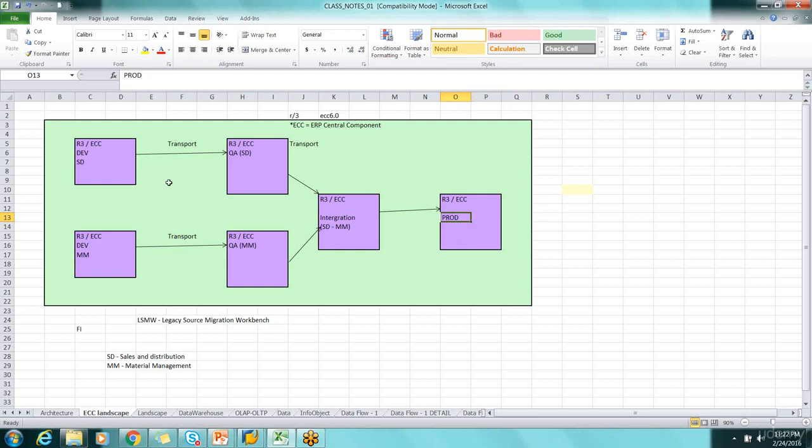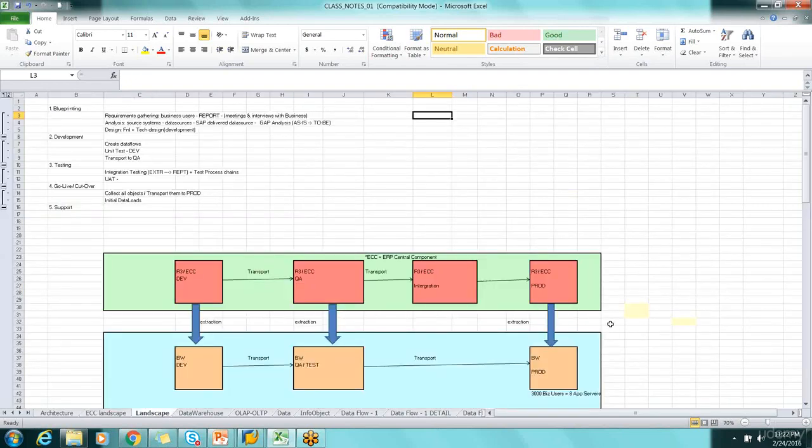Okay, so there is something called transport. For example, in any regular IT industry, when you develop something and you have to move that code or any objects into QA, you will call it a different way. But in SAP, it's called transport. You transport the objects into the different environment. Okay, so that's pretty much the landscape of ECC. Okay, landscape of ECC.